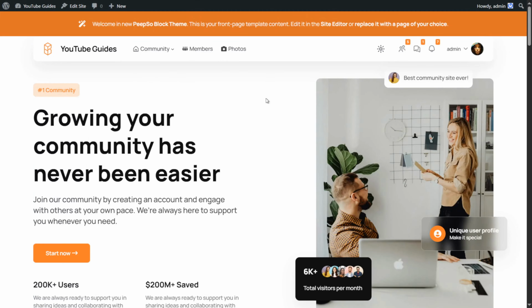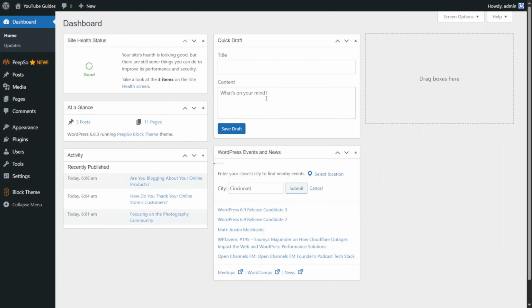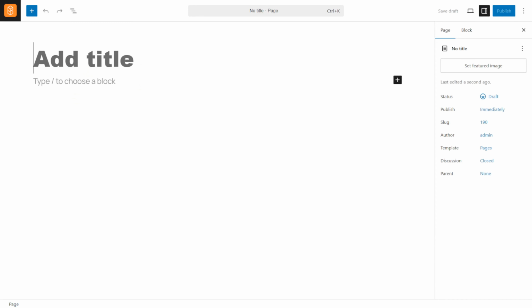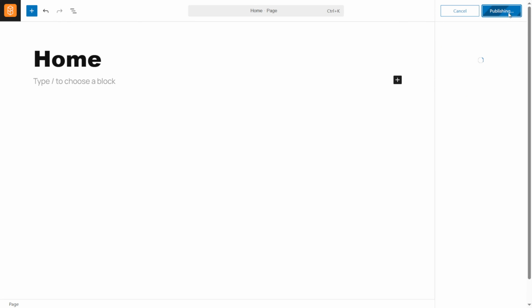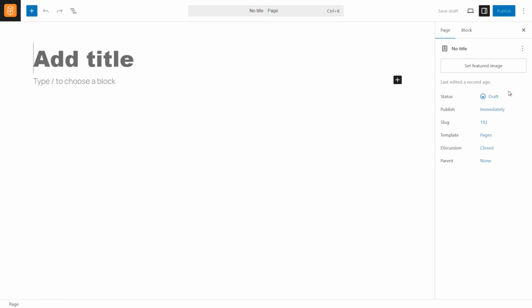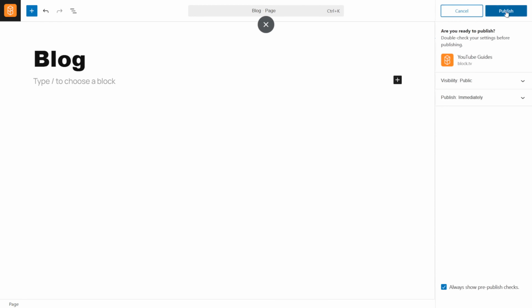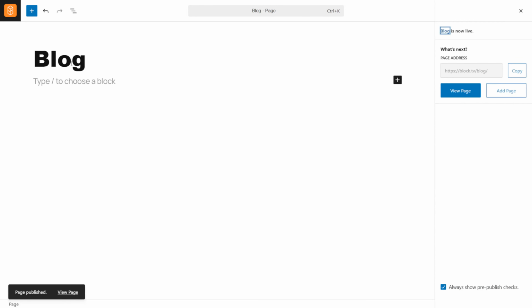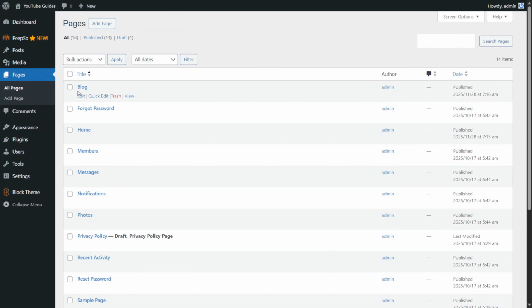So the first thing I'm going to do is actually create two new pages on my website. One is going to be a home page. I am just going to call it home and publish it. And the other page is going to be a blog, and publish this one as well. So now I have two new pages. One is blog and one is home.